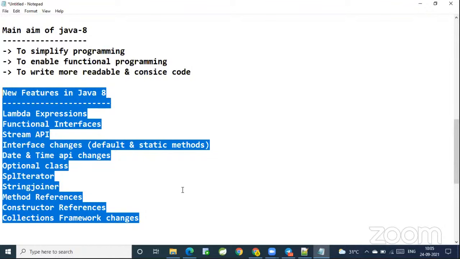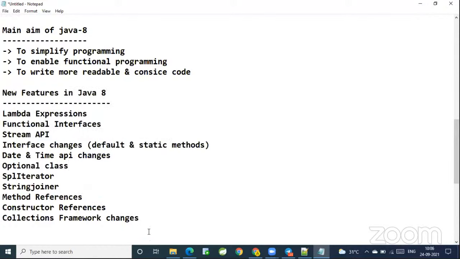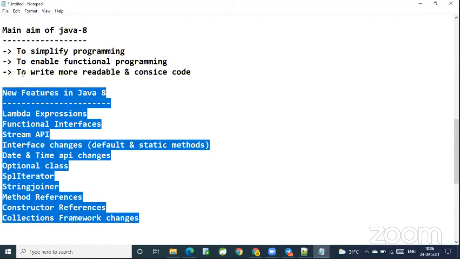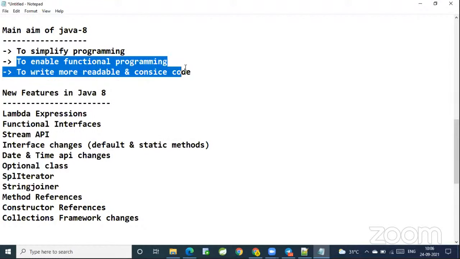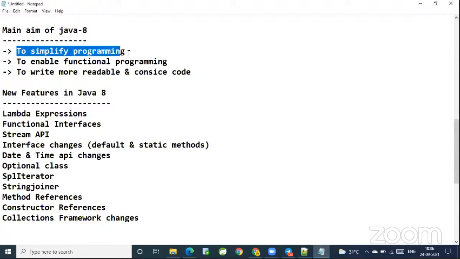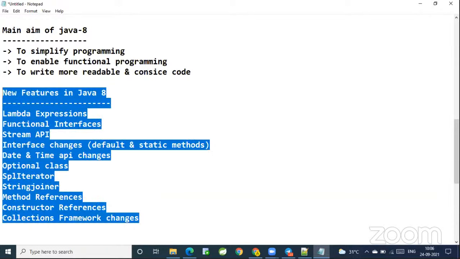What is the main aim of these features added in Java 1.8? Why were these features added in the 1.8 version? To write more readable and concise code, to enable functional programming, and to simplify the programming. These concepts are trending in the market. In projects nowadays, people are using these concepts to simplify the code and write more readable and concise code. We are going to use these concepts.